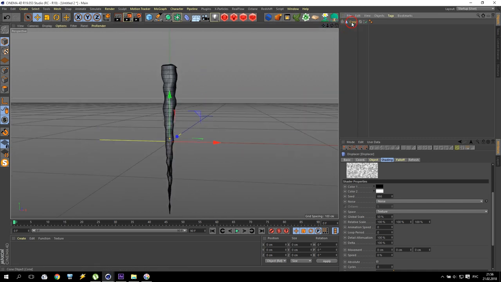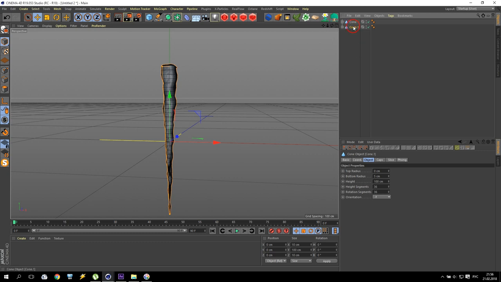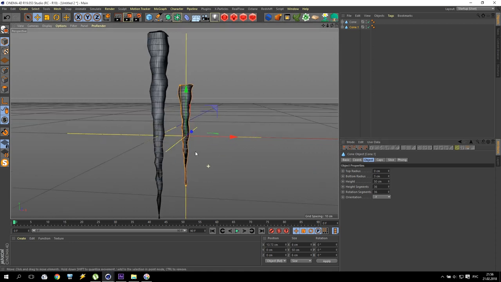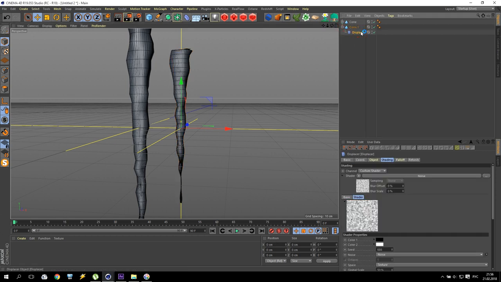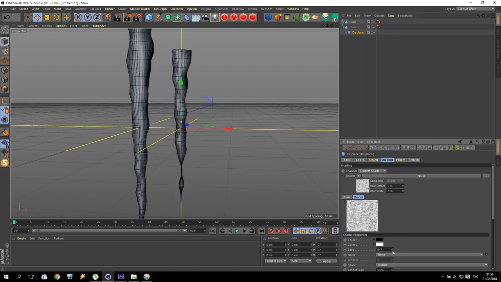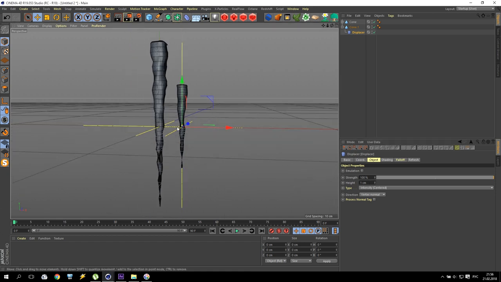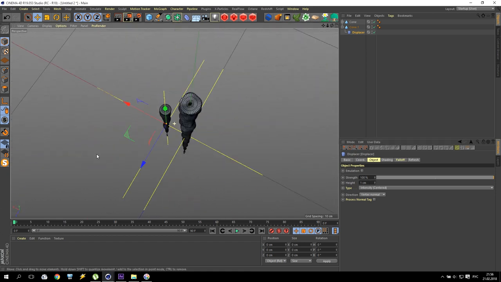So after that, just copy this cone, make a copy here and change. Maybe it will be only 50 centimeters like this, smaller, maybe only 3. Going to my displacer tool and inside the displacer, maybe I'll change some seed. It's too much. Yeah, and maybe I'll reduce not 2 centimeters, only 1 centimeter, just like this. So, I have it like this for a moment.